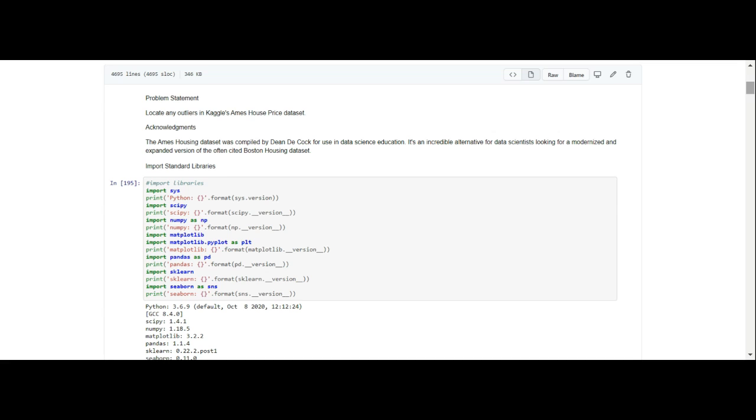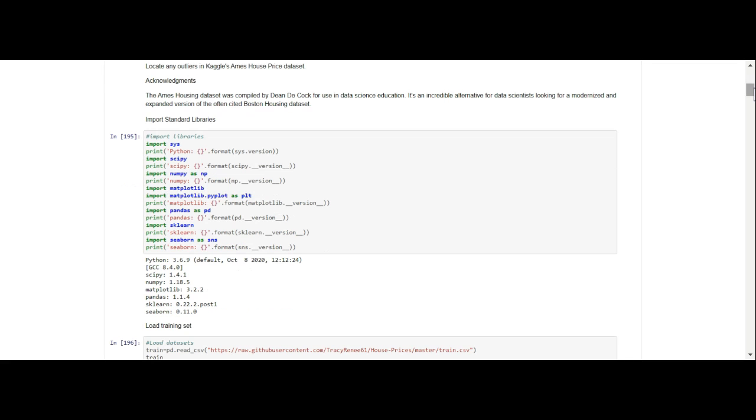So the first thing that I did was I imported the libraries that I thought I would need. So I imported sys, SciPy, NumPy, Matplotlib pyplot, Pandas, scikit-learn, and Seaborn. So those are all the libraries that I thought I would or might need, so I imported them.